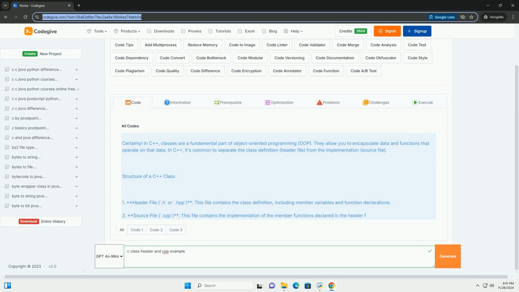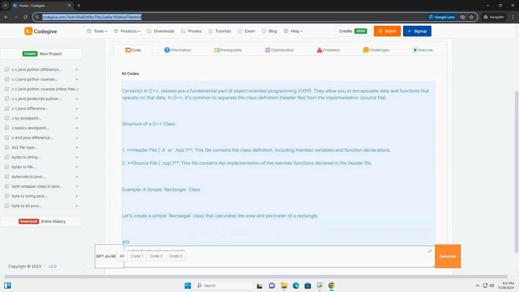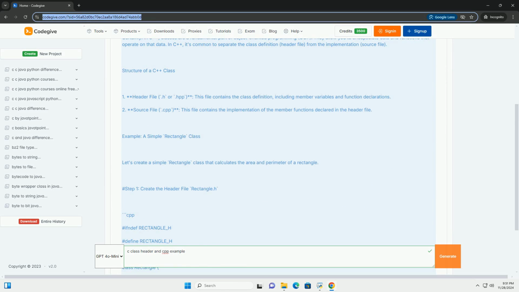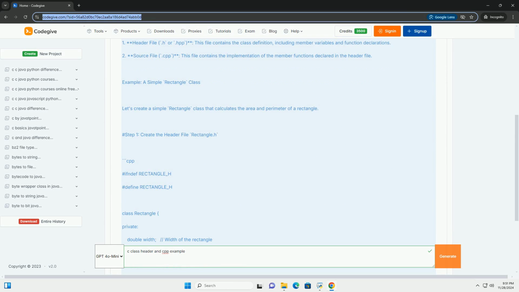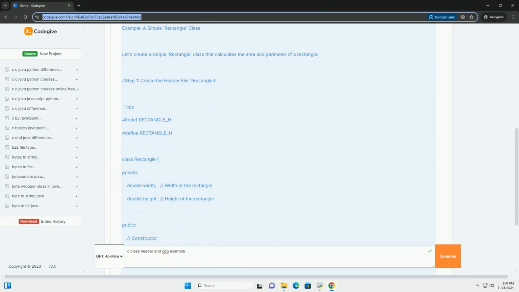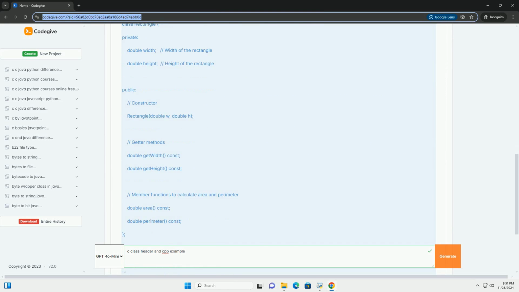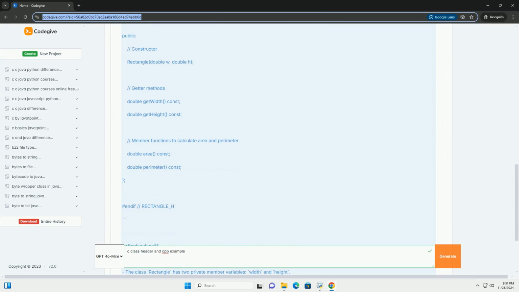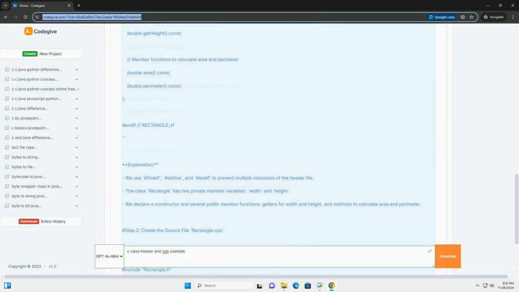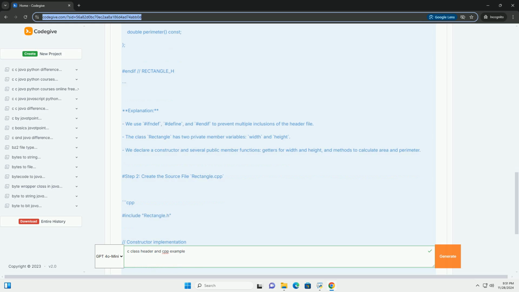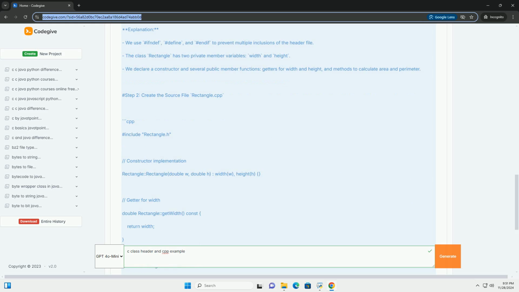Certainly. In C++, classes are a fundamental part of object-oriented programming, OOP. They allow you to encapsulate data and functions that operate on that data. In C++, it's common to separate the class definition, header file, from the implementation, source file.